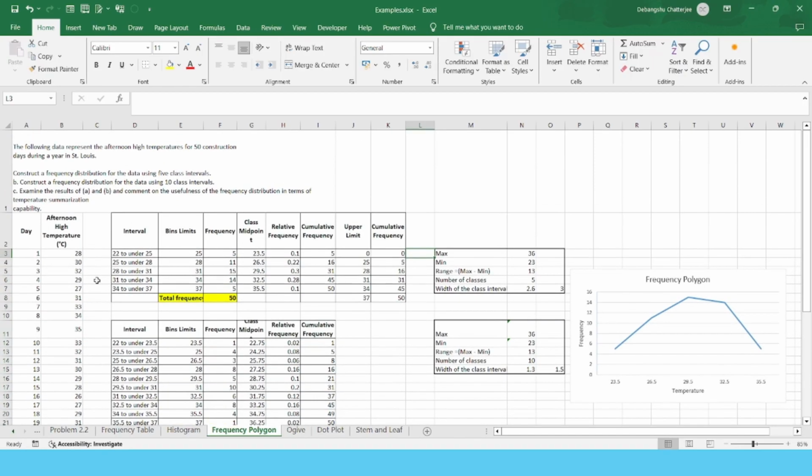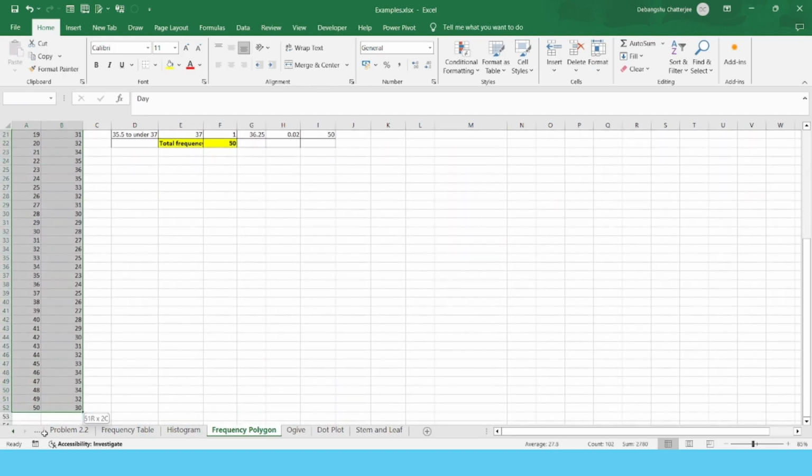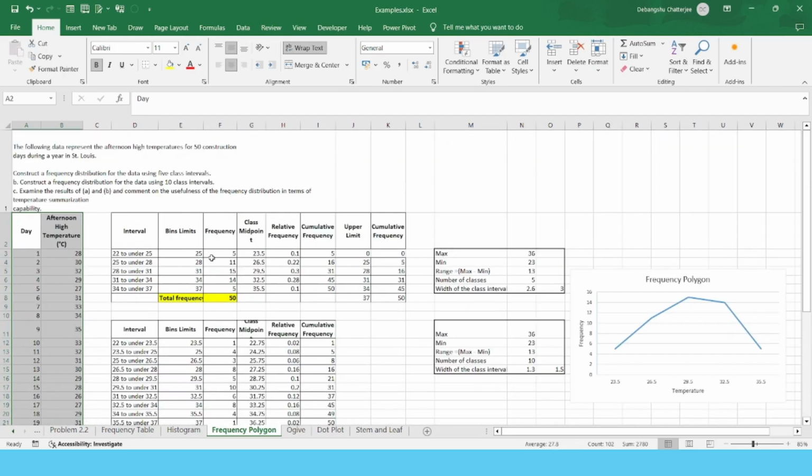So here we have the same data that we had used for the histogram. From this data we have created the frequency table. If you have not seen my earlier video on frequency distribution, you can watch that and you will know how to create this frequency table. Here I have created a frequency polygon. I'll show you how to create one.